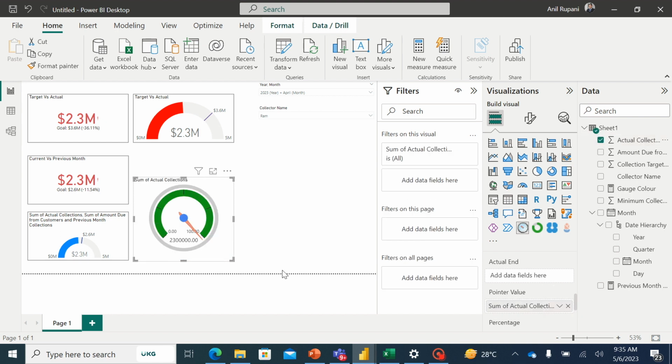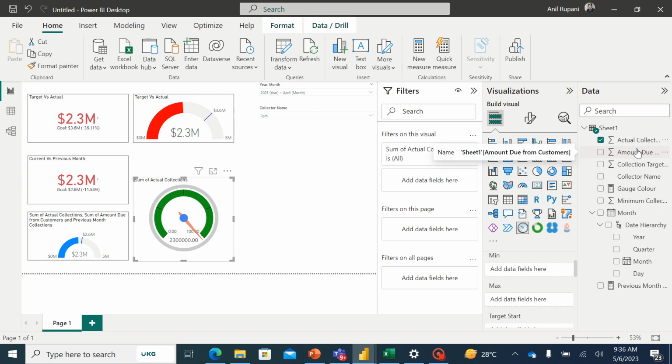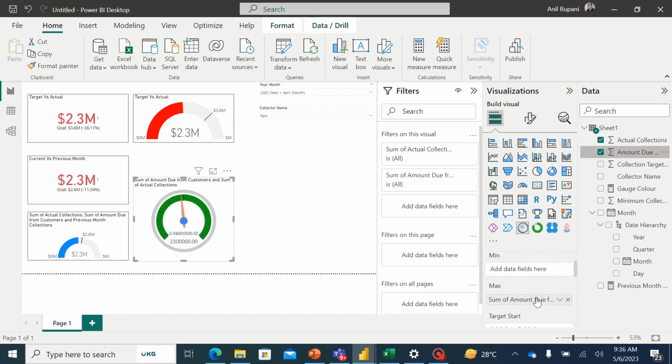Now you can see it is appearing as complete green and the needle is appearing at the maximum. Let me put the other values as well. In the max value, we will add the maximum amount which we can collect, which is the total amount due from our customers. So this is the maximum value. Now we have a maximum value available in the gauge, and it is showing the amount collected through the needle.